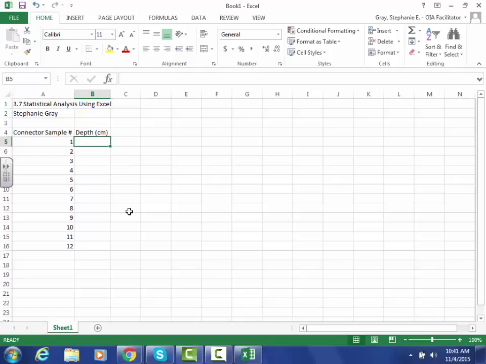Okay, so I'm going to enter in my depths that they gave me in 3.7 here. So we've got 3.8, 3.9, we got 2 of those, and then 3 4s, and then 4.1, there's 3 of those, and then 4.2, 4.3, and 4.4. Okay, so all of our data is entered, and that's what we're going to calculate everything off of.